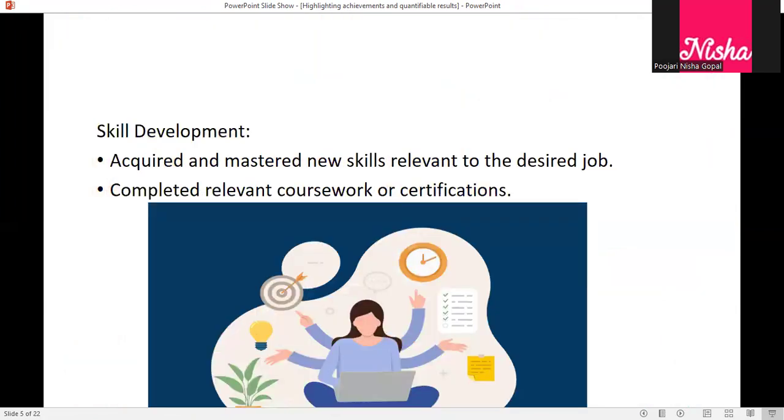Next comes skills development. Definitely, whatever skills you have developed, it might be some computer skills, software, or communication, any soft skills, any skills which you have acquired when you were studying, and in case you have a certificate for that, this is more important.